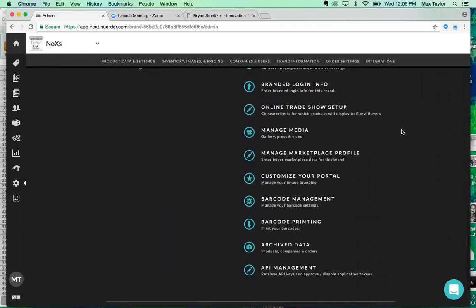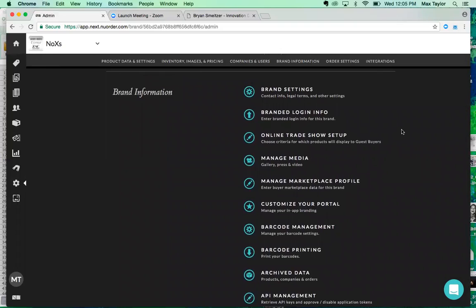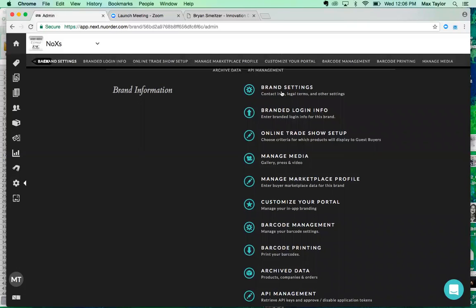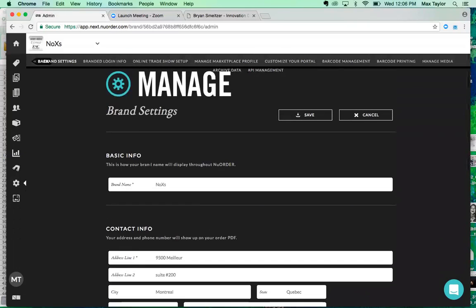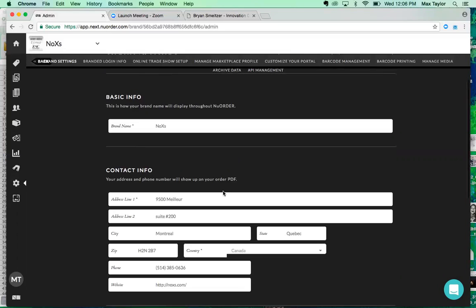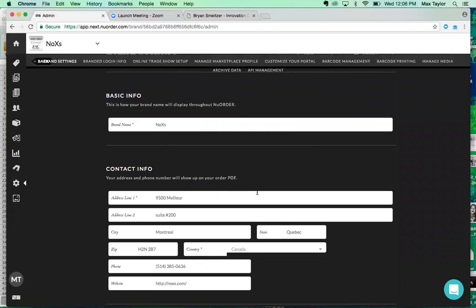So the final section I want to walk you guys through, and it's really straightforward, honestly, is brand information. This is what we're going to control all of your in-app branding. So, for instance, brand settings is all of your general information, right? This is what shows up when somebody finds you on New Order. This is your contact information.